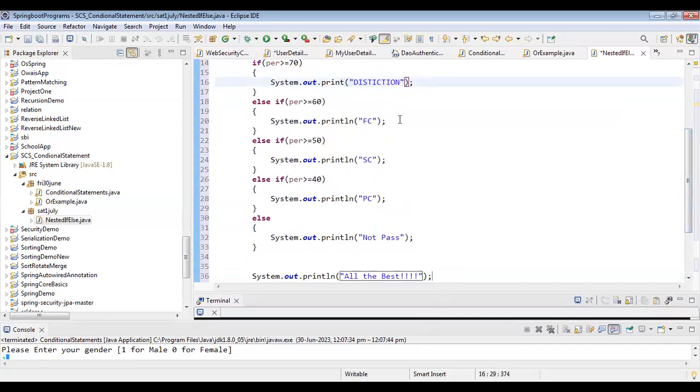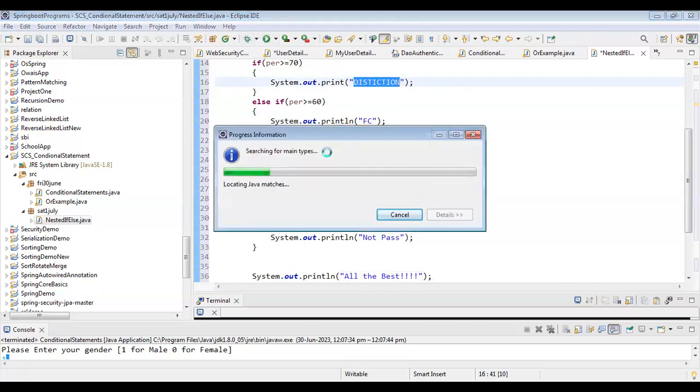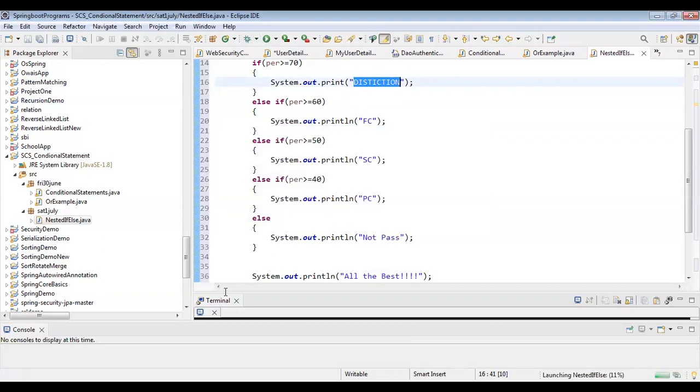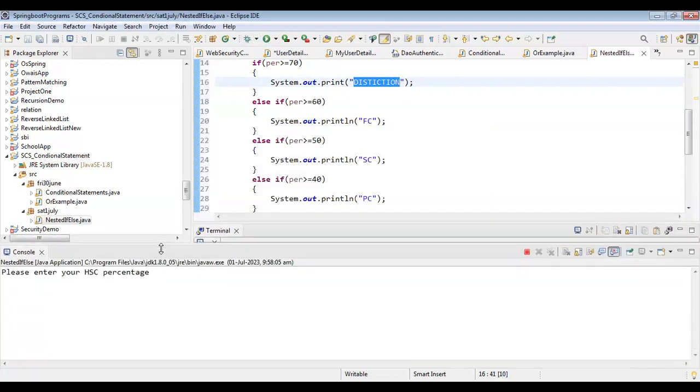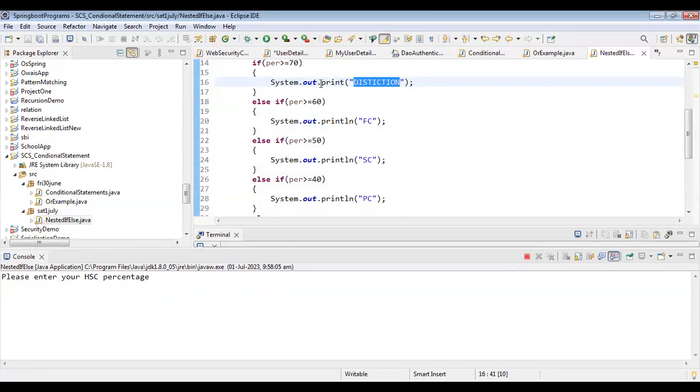If I just write print, then it will be on the same line. It will print distinction followed by all the best without any space. So this n and this a will be attached. So let's see that. If I'm running, it will run the previous code, which I last ran. So now let's enter 73. It says distinction, all the best without any space. So I wanted distinction and I wanted all the best on the next line. What would I do? println, print with a new line.